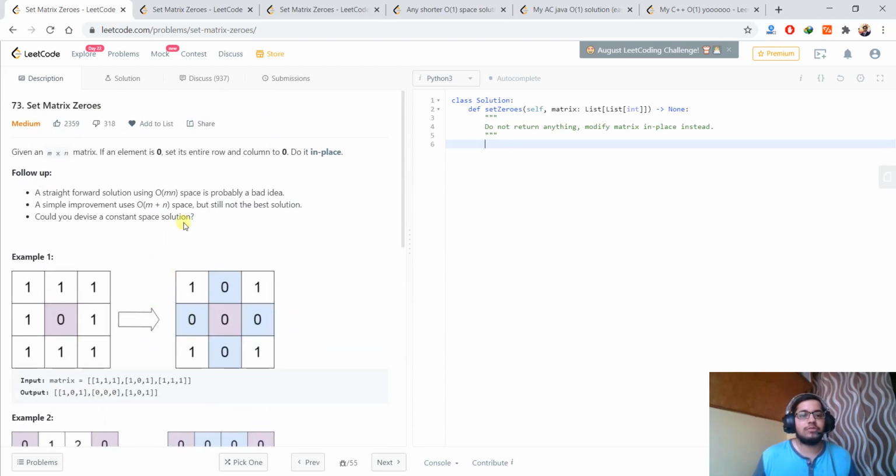So we have to do this, and the basic approach is we can do two for loops, and whenever we see a 0 we will change all the corresponding row and column values to 0, but that is not an efficient method. So what we can do is create a set and store all the row and column indices which we have to convert to 0.